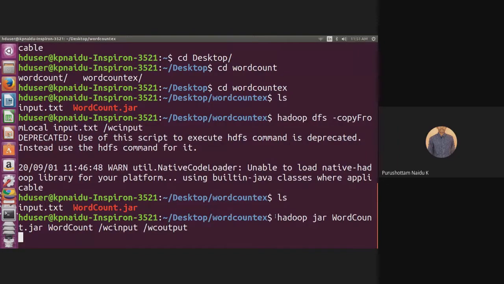Hadoop space jar space jar file name. What is the jar file name? wordcount.jar, space, job name is word count. This is our HDFS input directory. Our HDFS input directory is /wc input, and the output is /wc output. Okay. It may take some time to run this command.